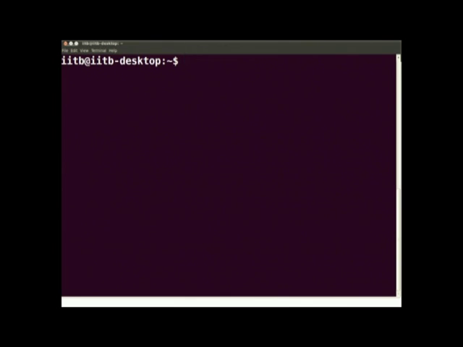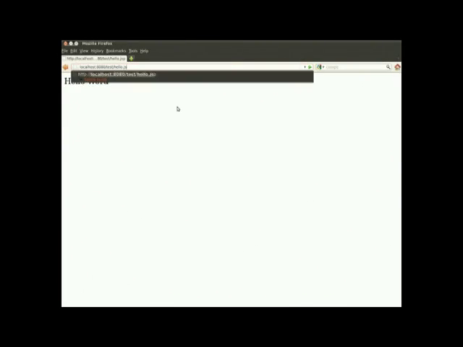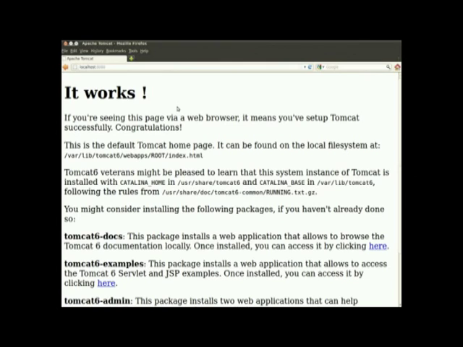After starting our Tomcat, we need to test our Tomcat. Please type localhost:8080 in your browser. It will show the It Works page. If everything is configured correctly, it will show It Works.